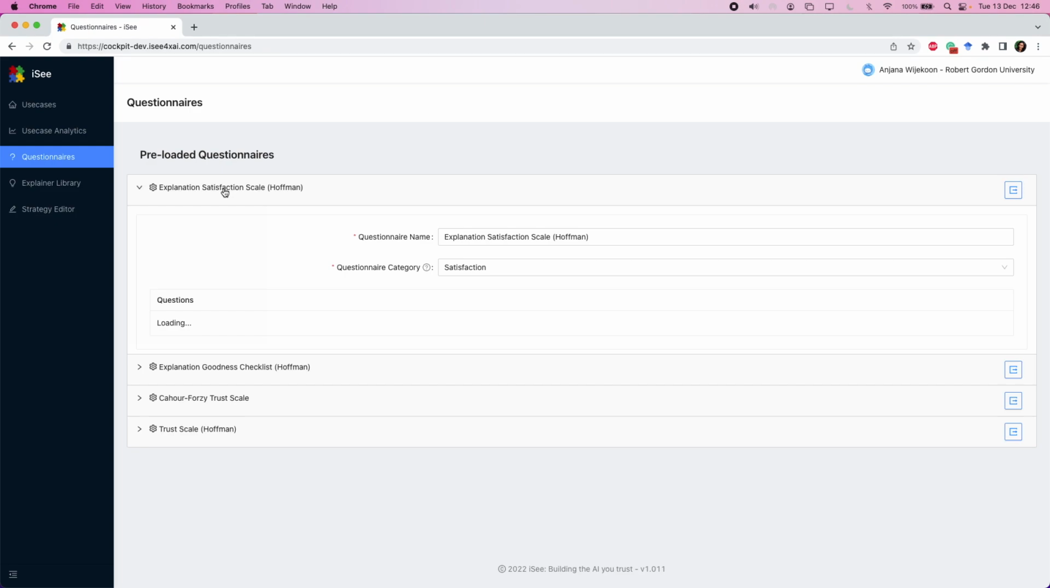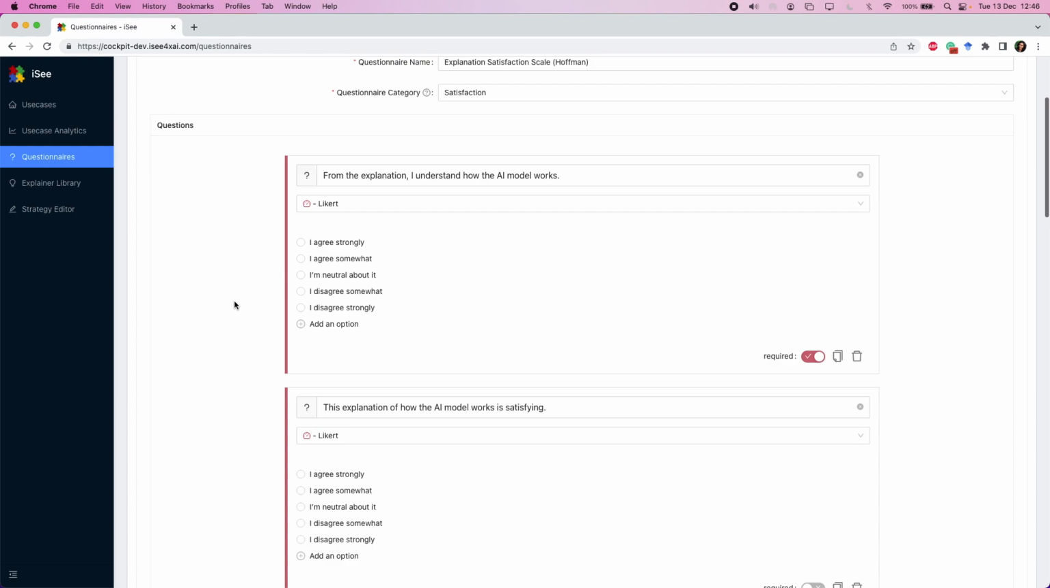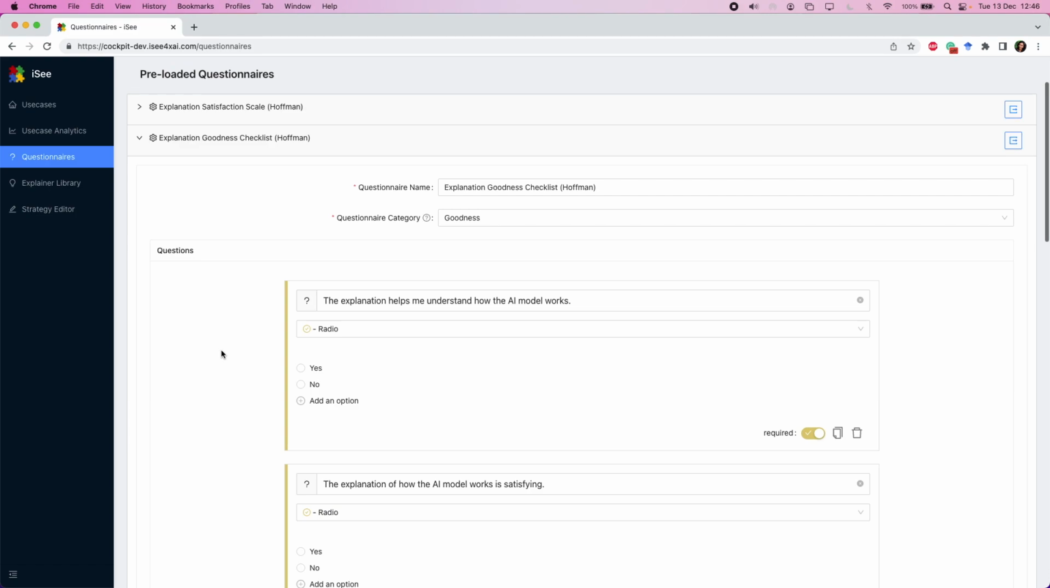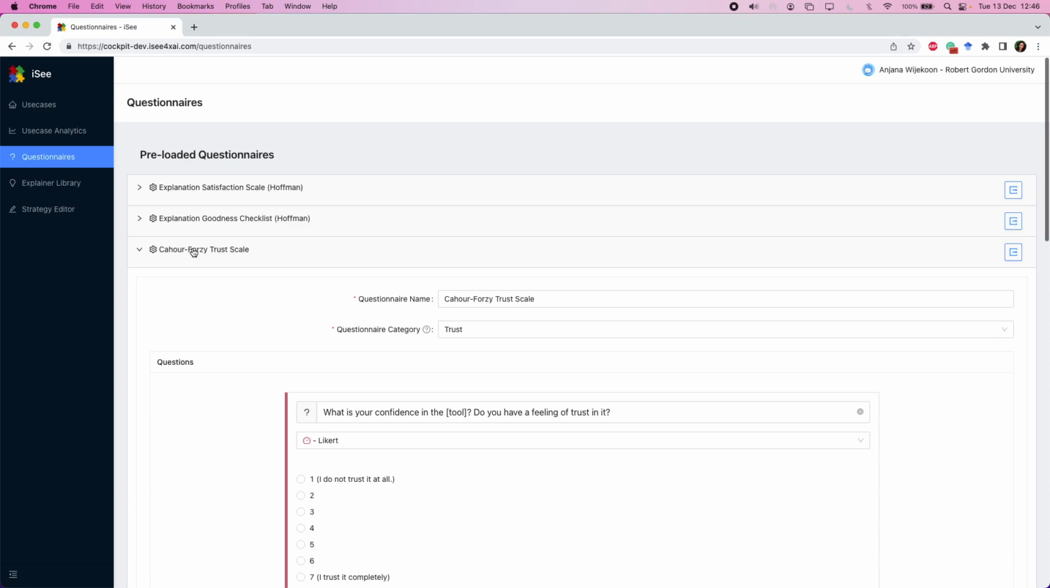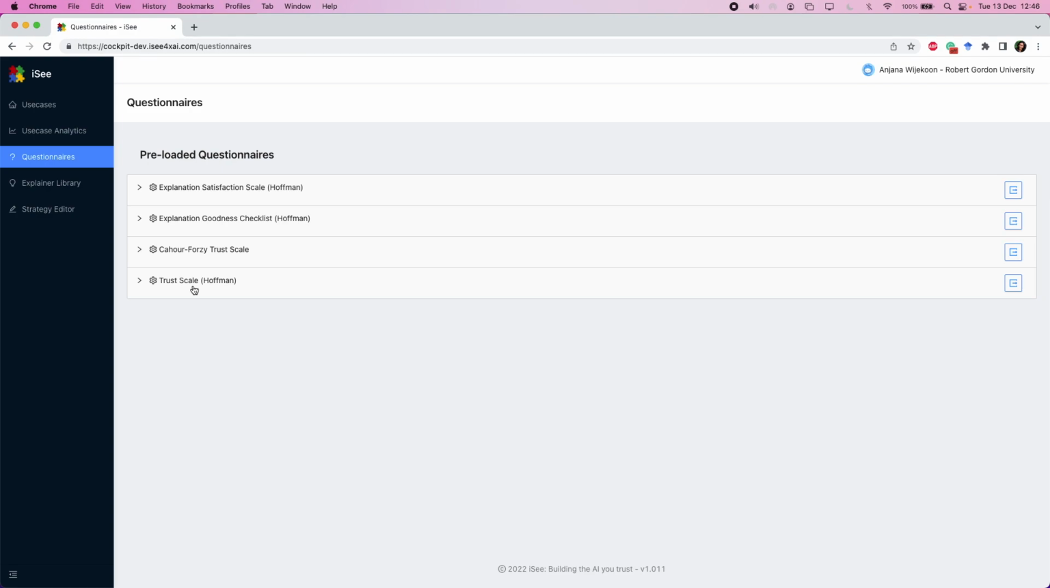The idea here is that these are questionnaires that have been tested empirically, using user studies by HCI and XAI researchers, who found the best questions to ask to evaluate the goodness and satisfaction of an explanation. So even if the design user does not know the best way to evaluate whether the recommended explanation strategy is the best, they can reuse some of these questions and configure them to their use case.